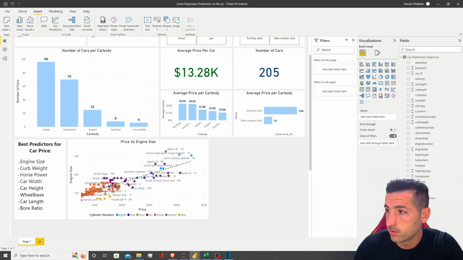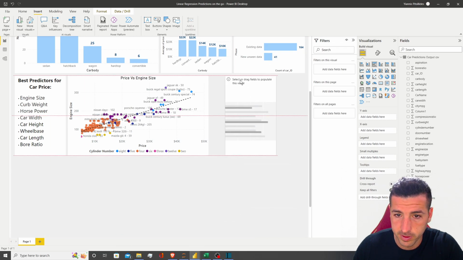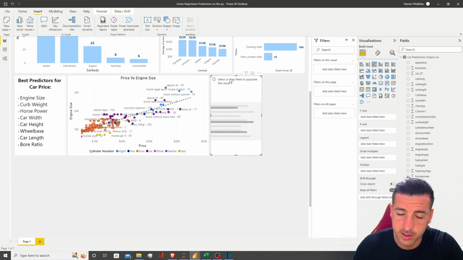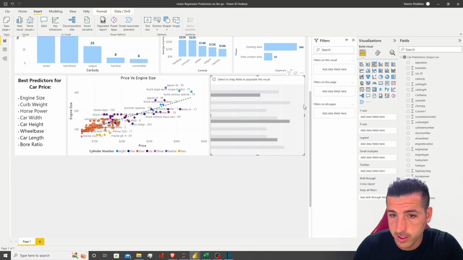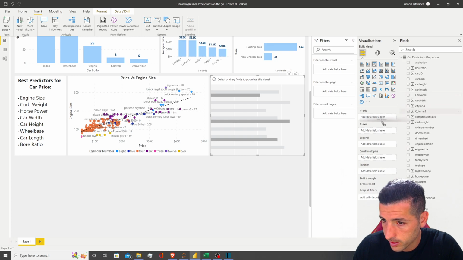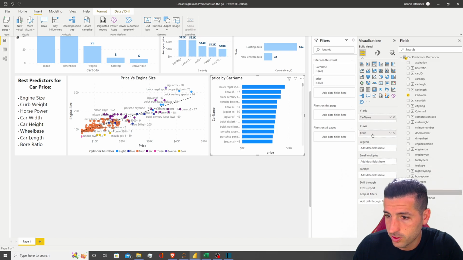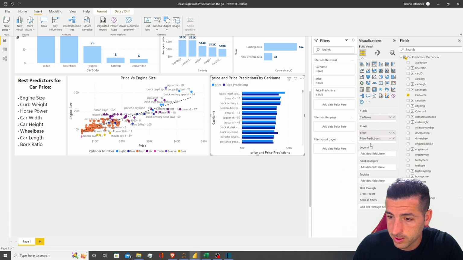To do this now, we need to first create this horizontal bar chart over here. Actually, what is it? Cluster bar chart. But it's horizontal, it's not vertical. Then we need to take all this space. Then under y-axis, we need the car name, which is over here. And then into the x-axis, we want to add the price, which is the actual price, and also the price prediction, which is the predicted price.